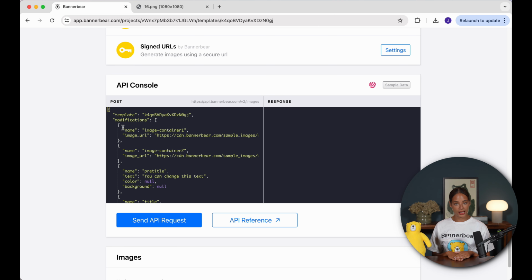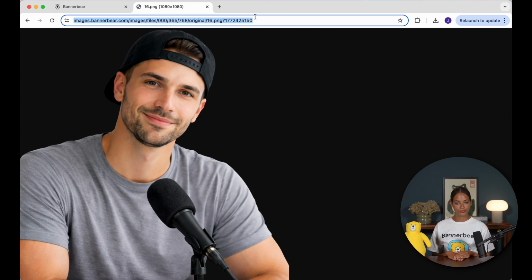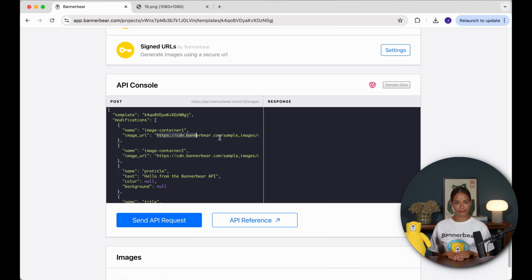Below that is the modifications array. Each object inside this array corresponds to one of the layer names from your template. For example, we have name: image_container_1 and image_url pointing to a sample image, and name: pre-title and text. You can change this text. Let's update these. I will change this message to "hello from the Bannerbear API" and also swap in a different image URL.